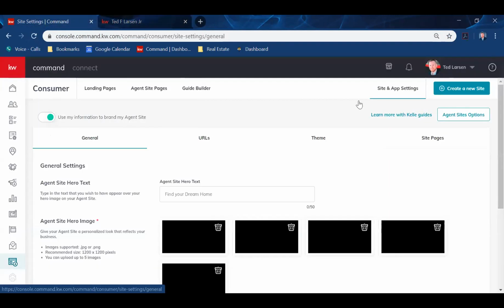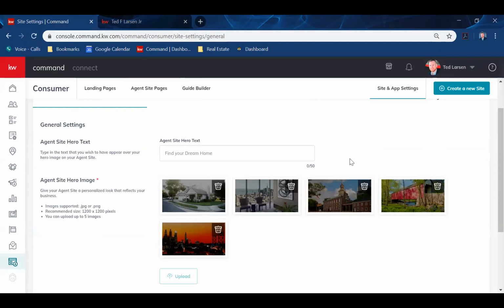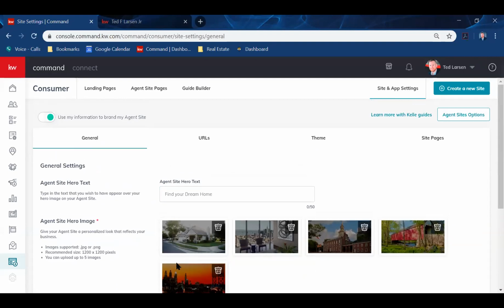Also, under site settings and apps, or site and app settings here, the very main page here, the general, instead of going in through the guide, if you want, you can change your hero text and all the images that are relative to your area or how you conduct your business, or any custom banners that you may have created in designs. You can delete the stock ones, upload your custom images, always save changes, right?